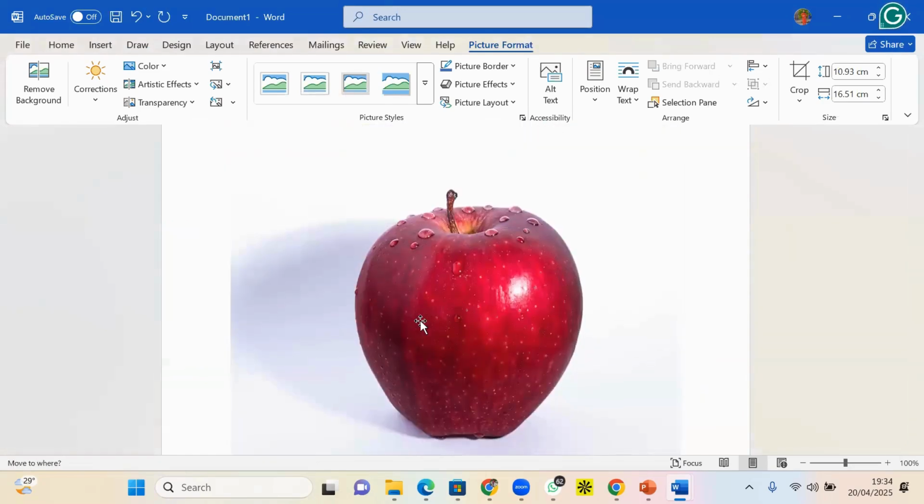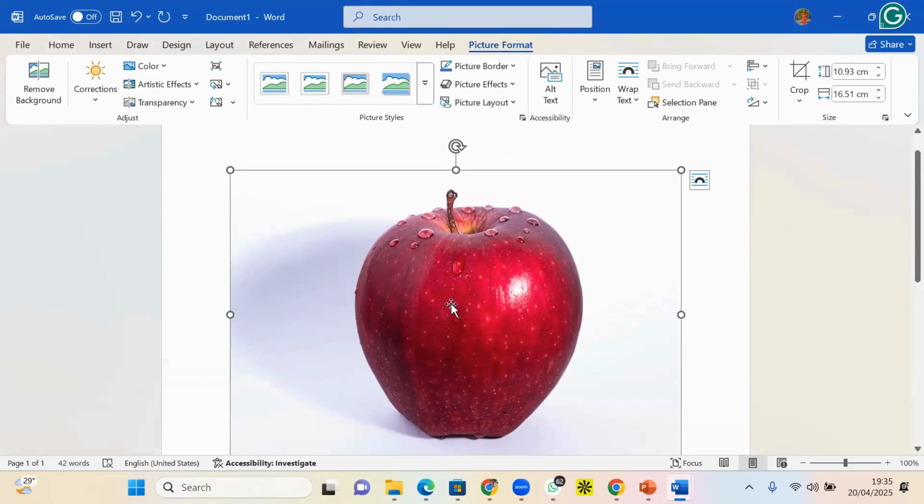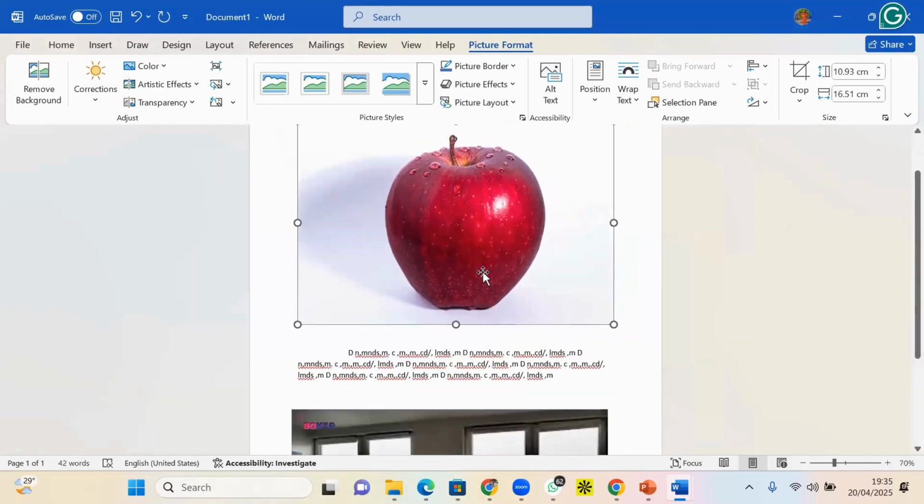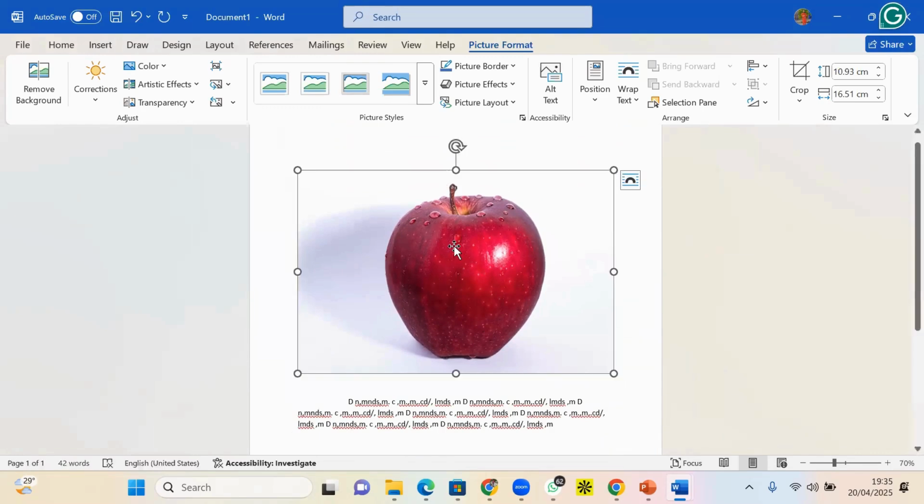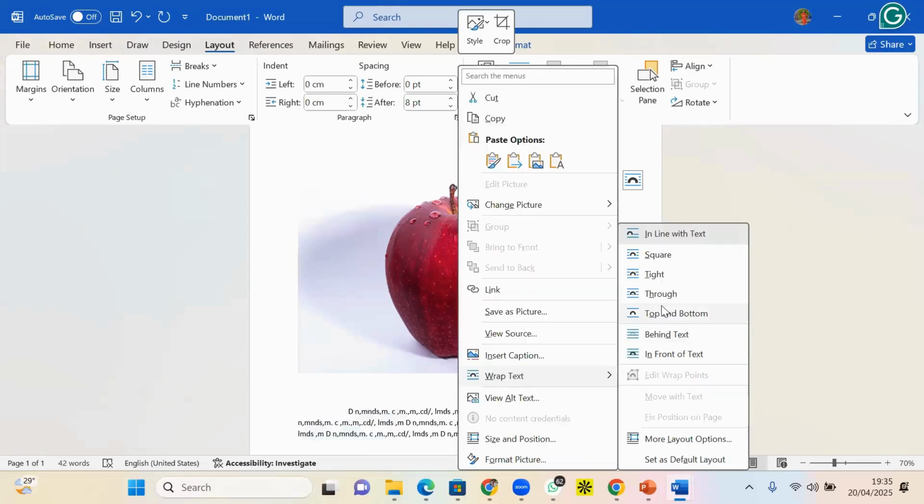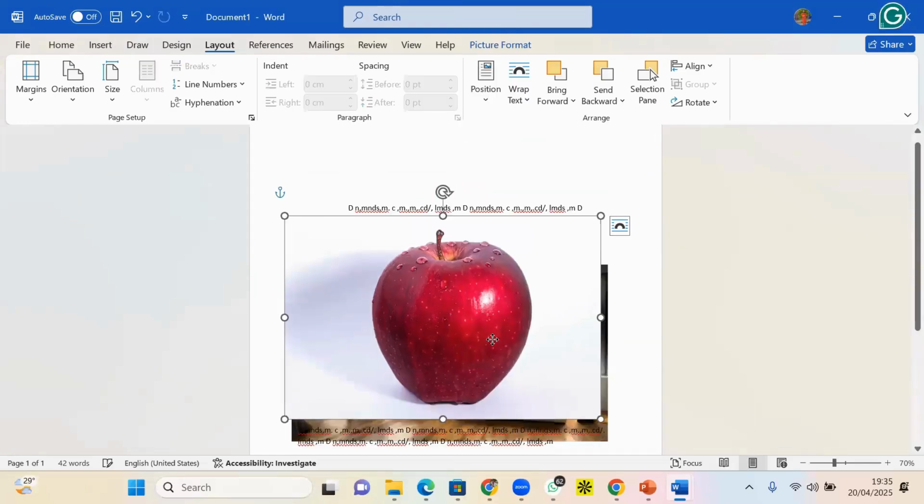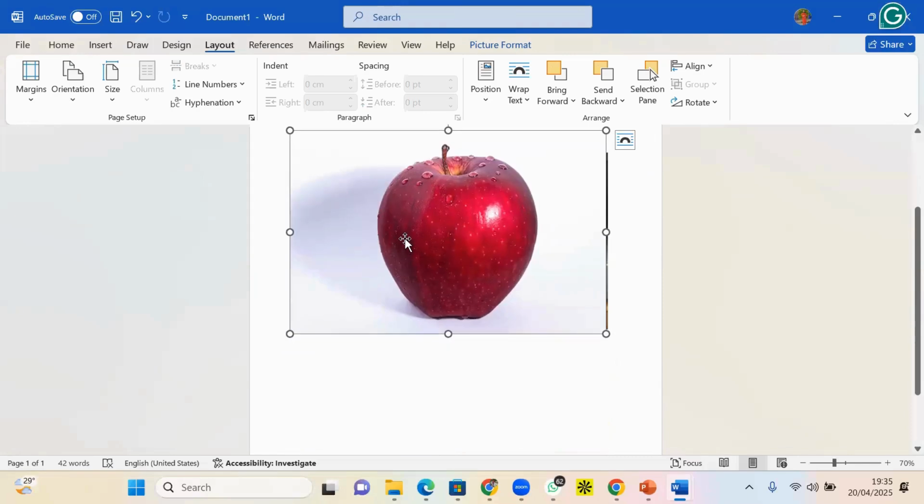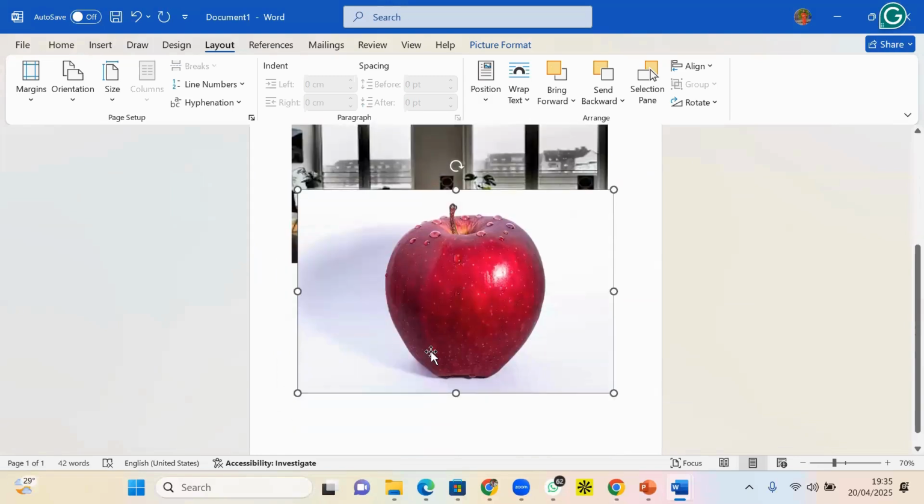So this apple, I want to use it. You see, it's not moving. Since the picture is not moving, what do we do? If we insert an object or image like this and it's not moving, we wrap text, right? We go to Layout or Page Layout, depending on the version of Word or Office you are using. Or we right click on it, then we have Wrap Text here. Okay. So I have this image, I don't want to use it like this. I want to remove the background of the image.